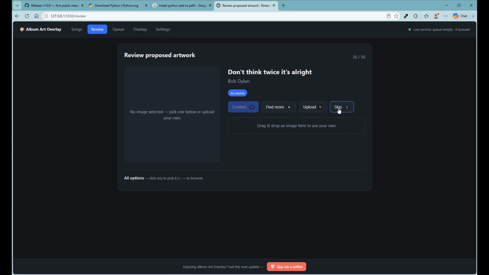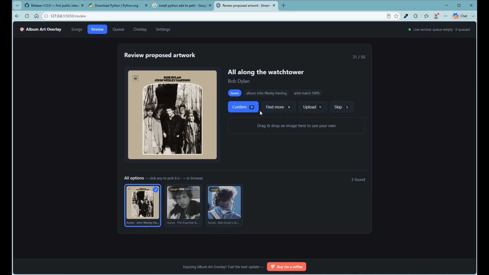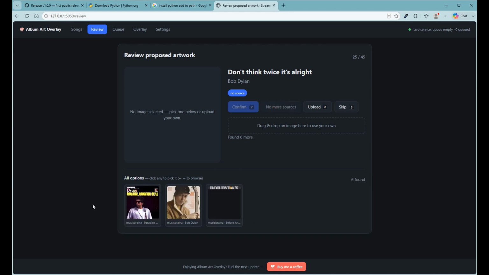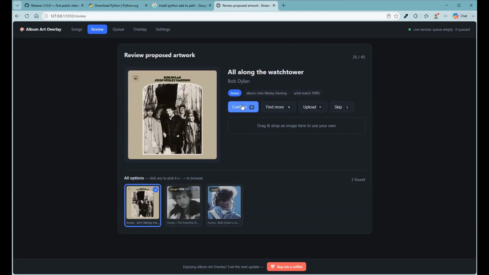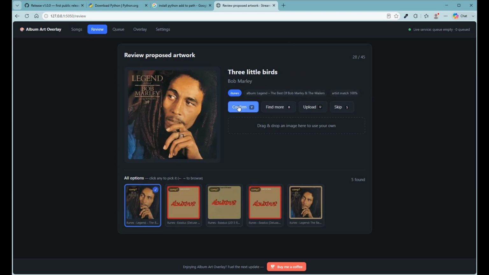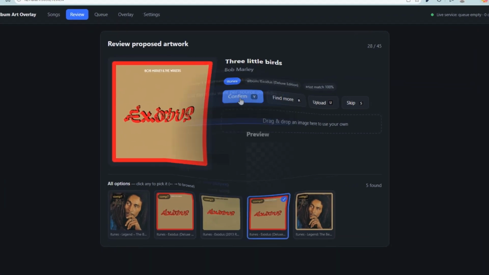If the first pick is right, just hit Confirm and it moves to the next. If one comes up blank, click Find More to search other sources. If it picks the wrong image, it happens occasionally, check the alternatives and choose the right one. For your own unreleased songs, you can upload your own image and attach it to a specific track. Whatever you confirm here is what shows up on your list and your overlay. For most covers, it's very quick since it usually gets the right artwork first time.